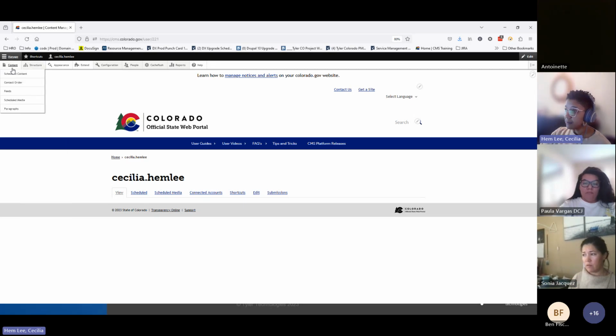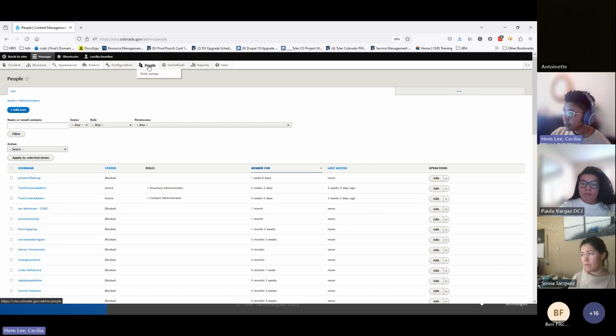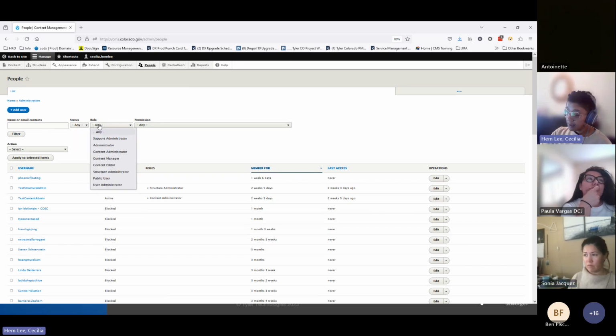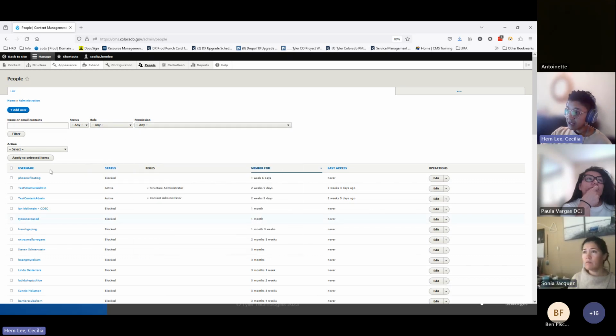You will have different modules at the top. People module remains the same. This is where you can manage all of the users, and you could just make sure that if they have left the organization, you can manage their status right here. Again, operations could be executed here on the very far right, and you could narrow down your search by the status, the role that they play in your organization, or the level of permissions. So this has not changed.